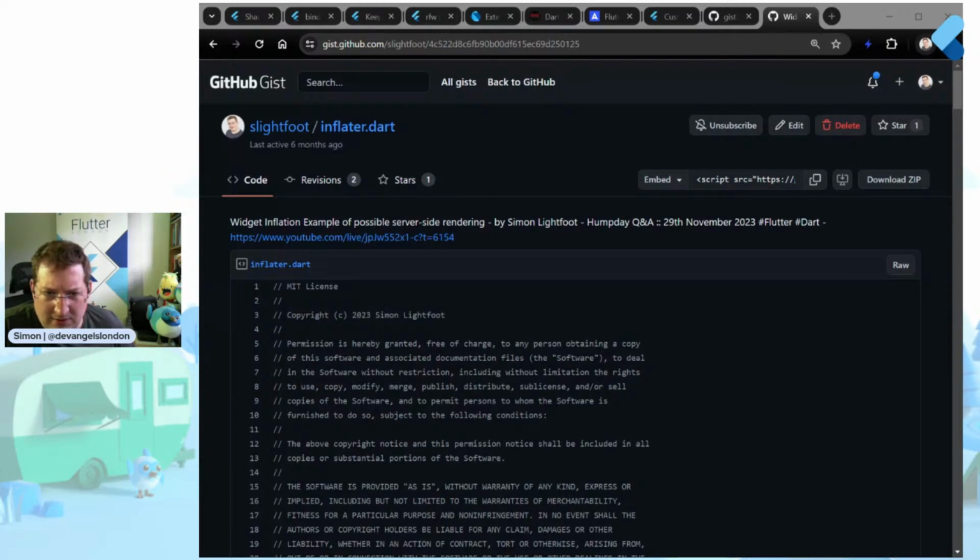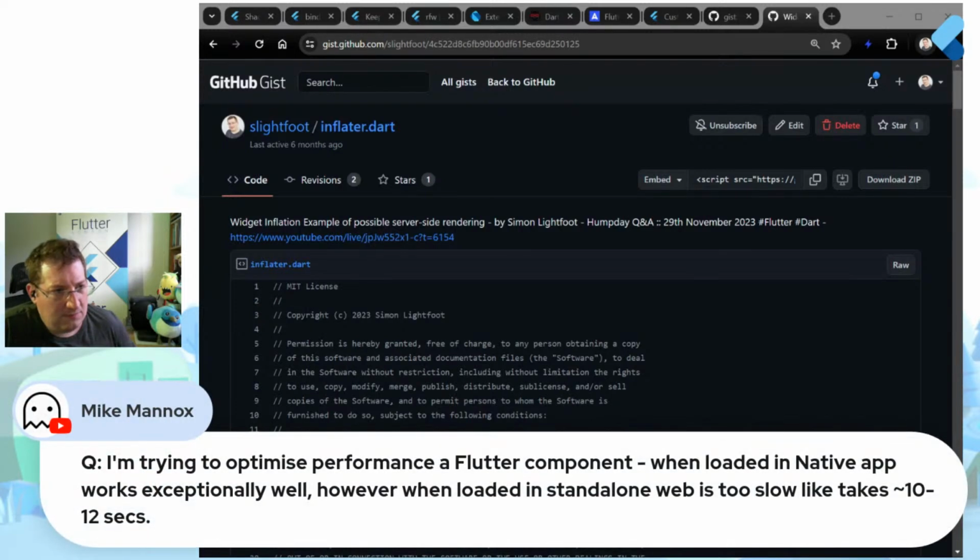What else we got? I'm trying to optimize the performance of a Flutter component when loaded in a native app. Works exceptionally well. However, when loaded in standalone web, it's too slow. It takes like 10 to 12 seconds. Yeah.